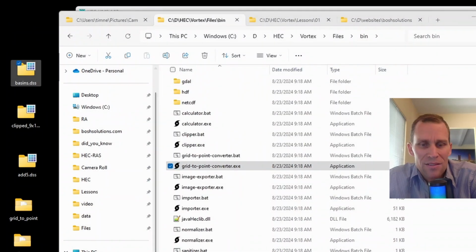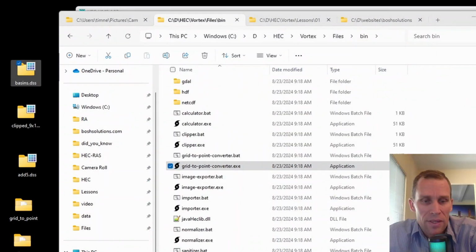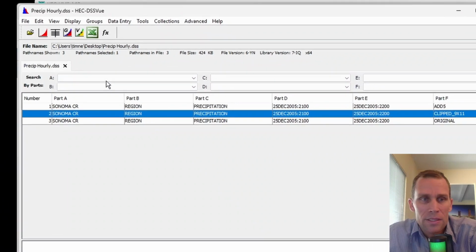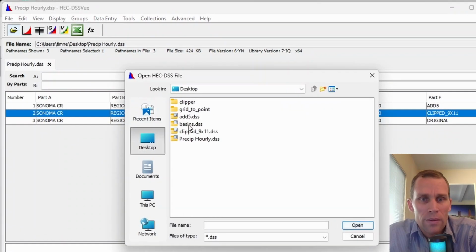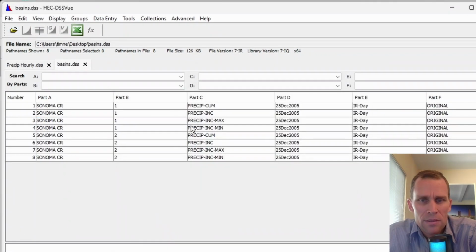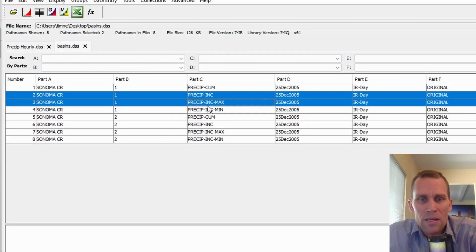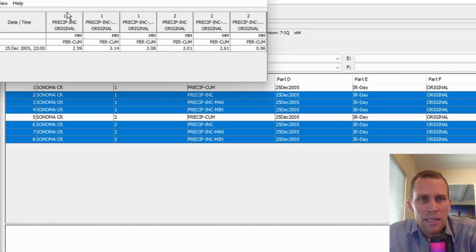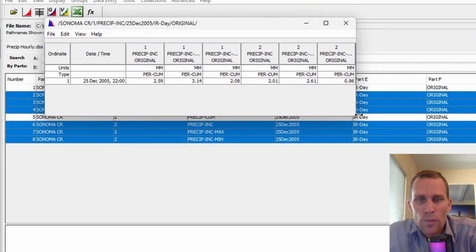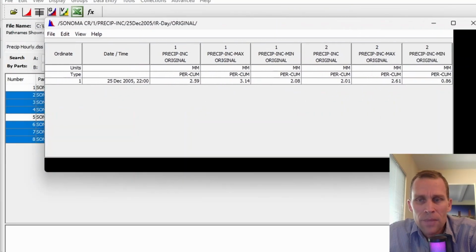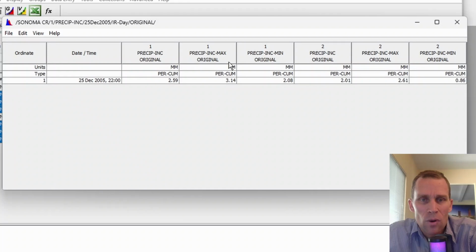Let's one last time go ahead and open that up and take a look at the data. So I'm going to open up DSS view. Let's go open basins, and then here is the data. So we have the mean, max, and min. Let's go ahead and take a look at that data. It's not a map here, but it is table data. So the first three columns are basin one, where we have the mean, the max, and the min. And then column two is for basin two, and that shows the mean, the max, and the min.